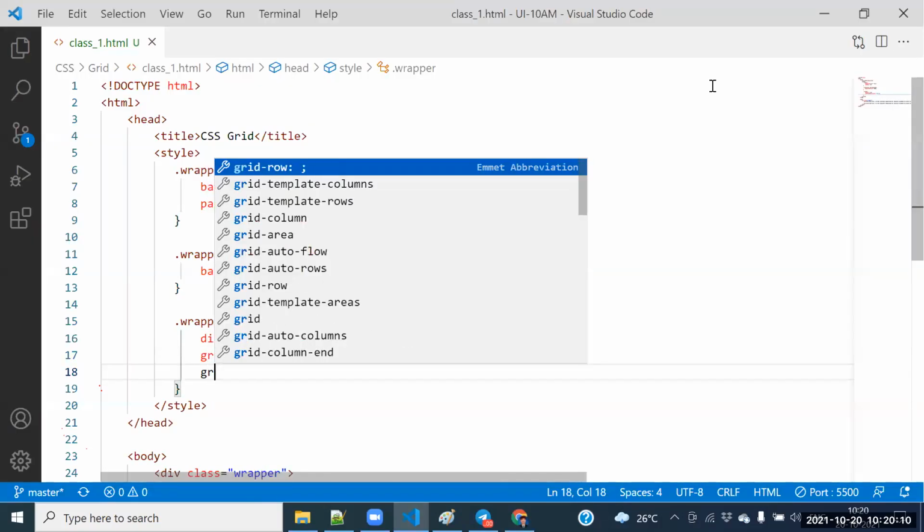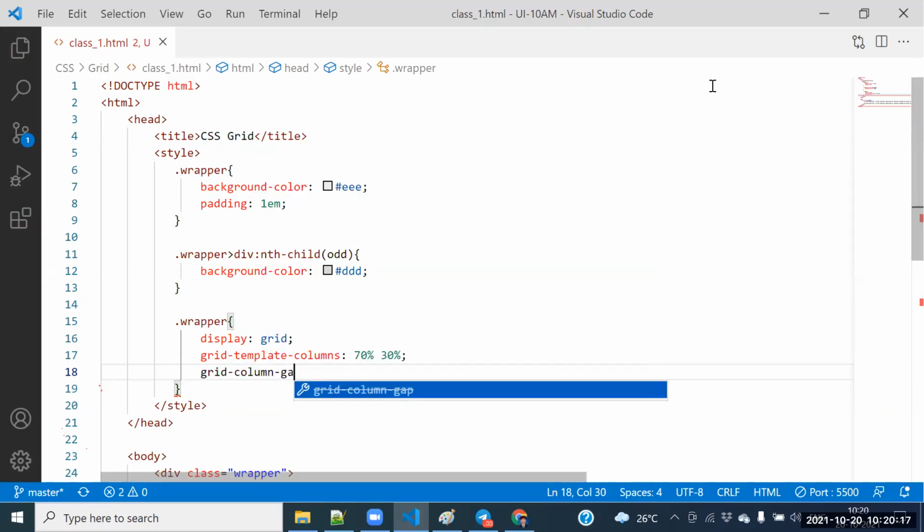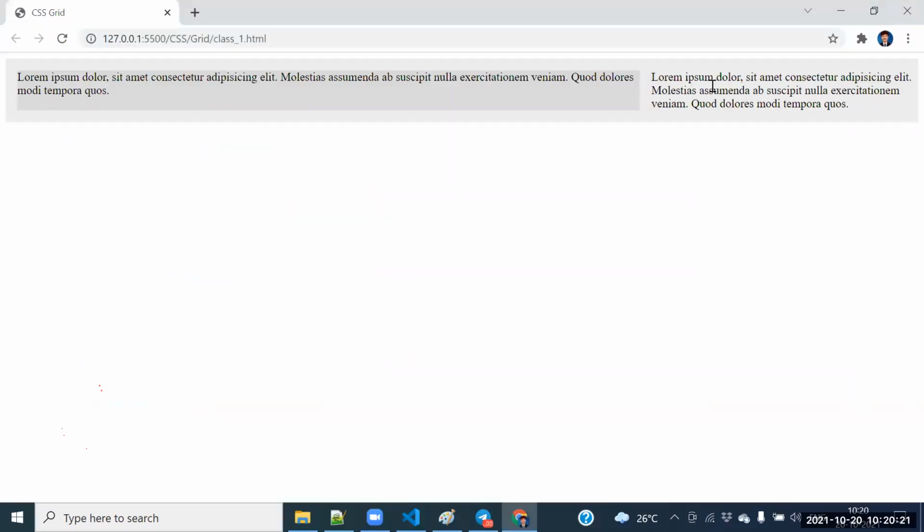Column 1 to grid column gap. Column 2, we need the gap now. How to get the gap here? Merge grid column. Good. Grid column gap here. See this one here, grid column gap equal to, we need to place 1 em. Yes, we are getting some gap now.